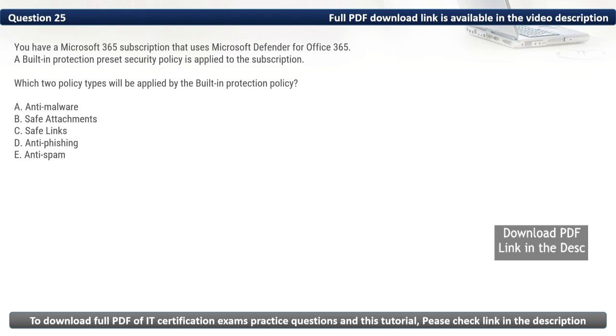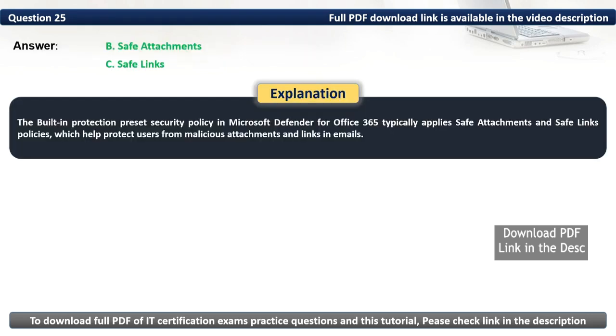Here in this question, two policy types that will be applied by the built-in protection policy are safe attachments and safe links. Thus, the correct options are B and C. A built-in protection preset security policy in Microsoft Defender for Office 365 typically applies safe attachments and safe links policies, which help protect users from malicious attachments and links in emails.